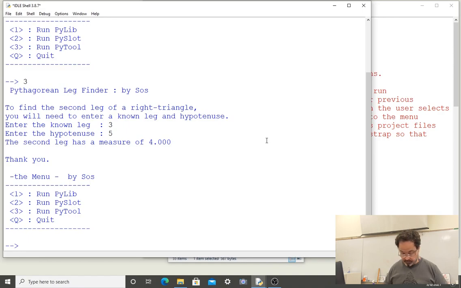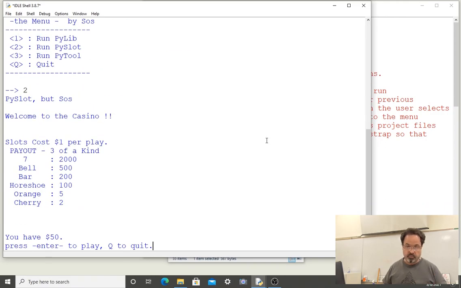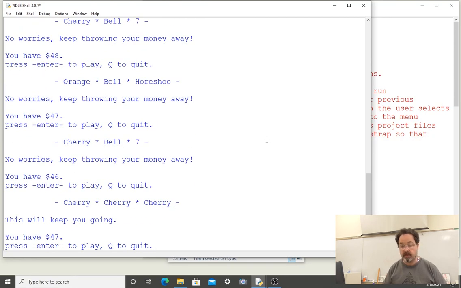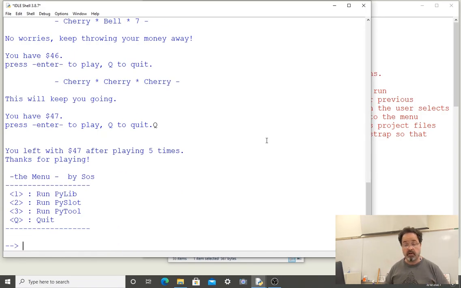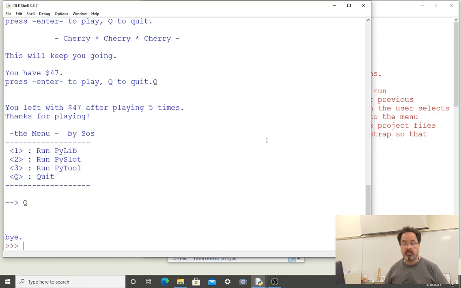The PyTool program will produce a leg measure, and then the program obviously ends and comes back to the menu. I could make another selection, in this case number 2. It runs the PySlot project from before. We can play it. We can type Q to quit the PySlot program that was running, and we're brought back to the menu. I could run pylib as well and be brought back to the menu. Only after quitting as a menu option am I finished with the program.